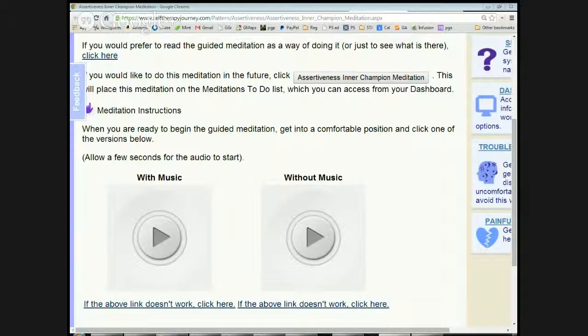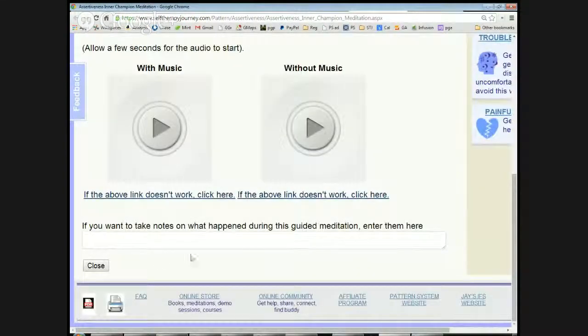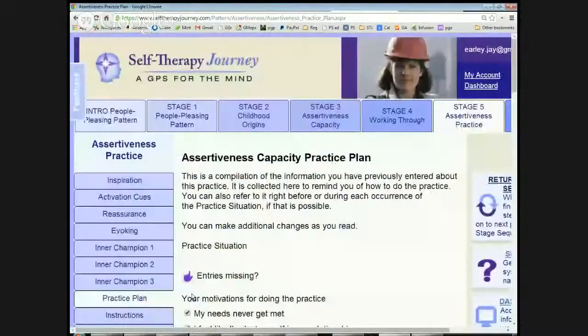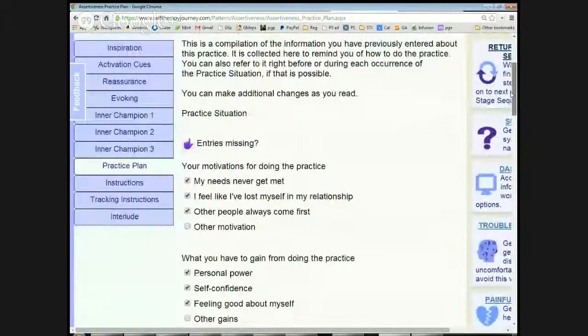Okay, so that finishes the guided meditation for your inner champion, but we're not finished with stage 5 yet. So I'm going to close this page, which now brings us back to the 3rd of the inner champion pages you can see over here. Now I do next, and now what I get is my practice plan. This basically pulls together all the things that you put in before.